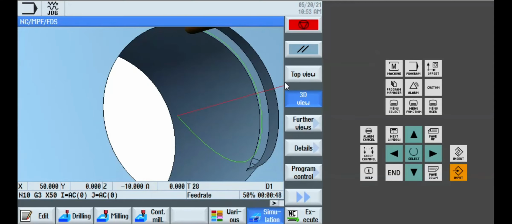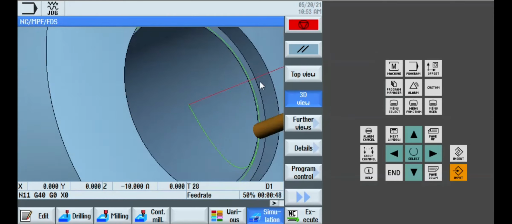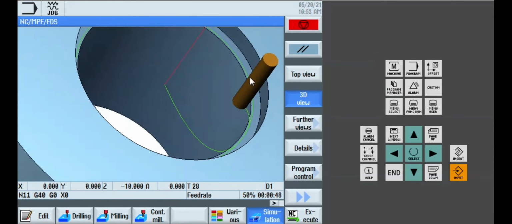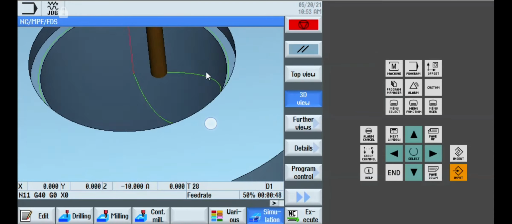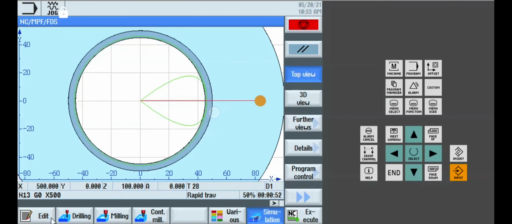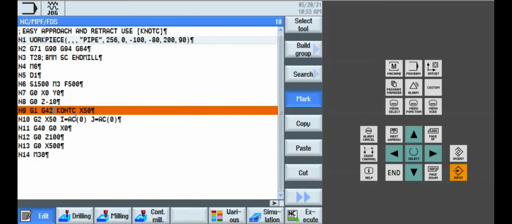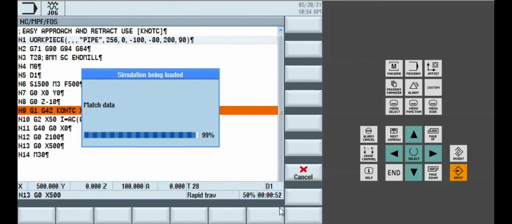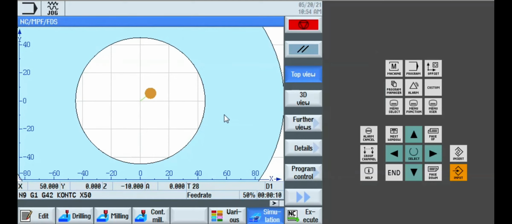So it will be easier for the tool to penetrate the material, and the tool never makes any marking or any impression on the hole surface, right? For anti-clockwise direction and for clockwise direction, both are included. KONTC works for clockwise direction toolpath and anti-clockwise direction toolpath, like this.